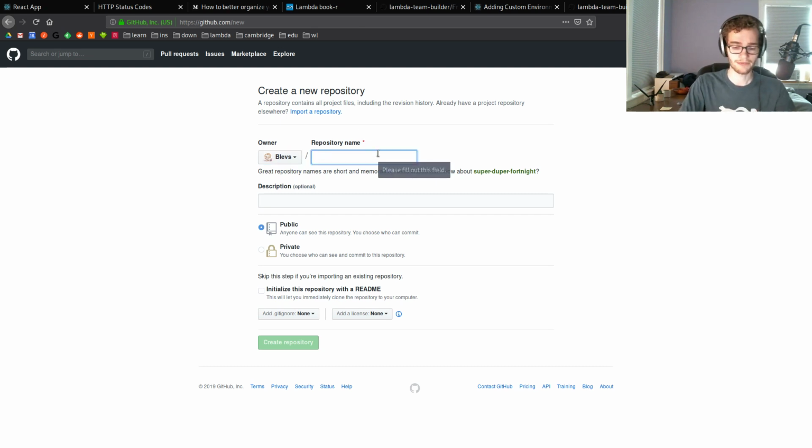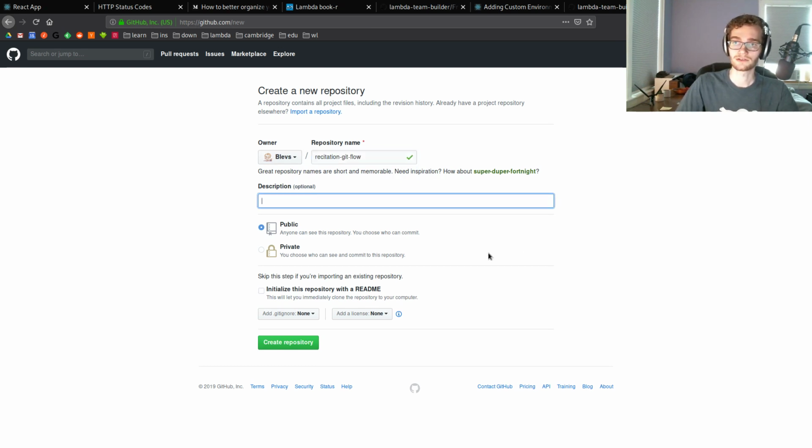You're going to name it. I'm going to call this recitation git flow. We can add a description if we want. You're going to want to make it public. I don't want to start it with anything. I want to just have it be bare so that way I can drop my React app in there and we're good to go. So I'm going to create this repository.